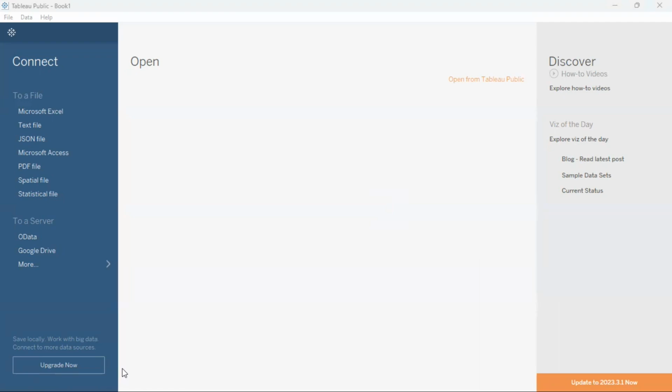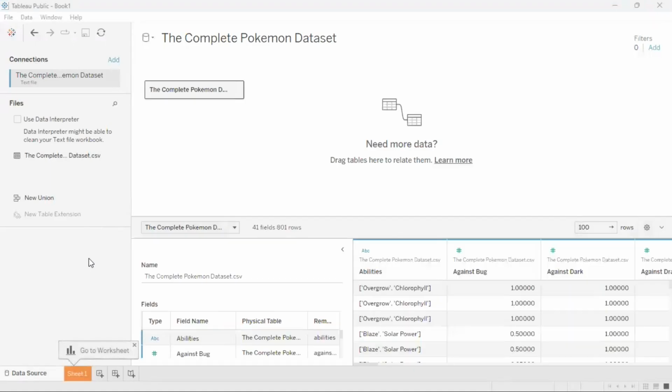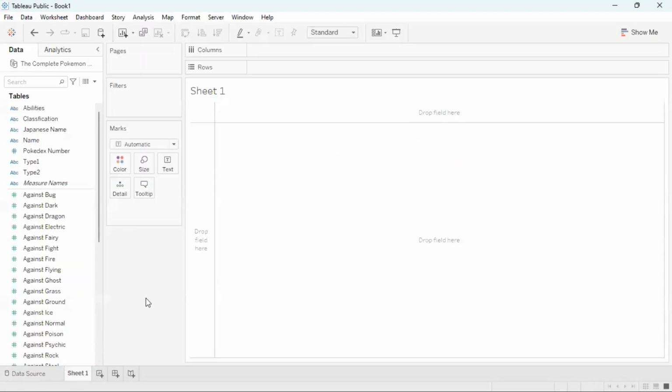So first, I'm going to drag and drop this Complete Pokémon dataset into my open section here. Tableau will read in this dataset for me and create this orange tab called Sheet 1, which is going to be the worksheet that I will be using today. So I'm going to click on Sheet 1. This will take me to my worksheet, and then I can start building my visualization to create a tree map.